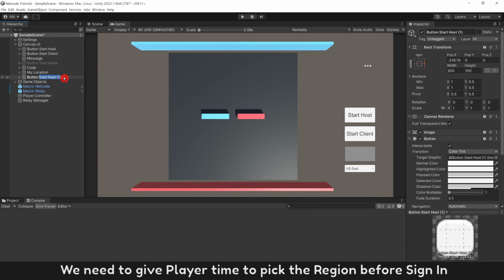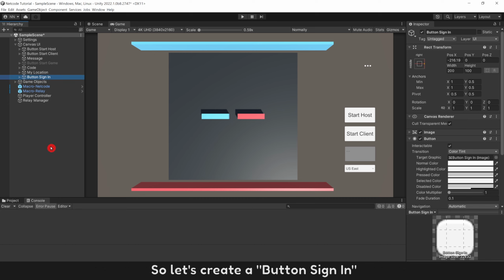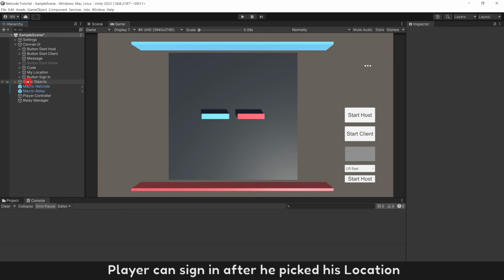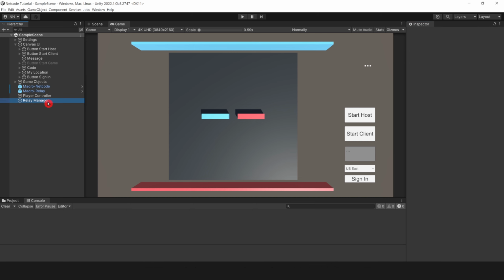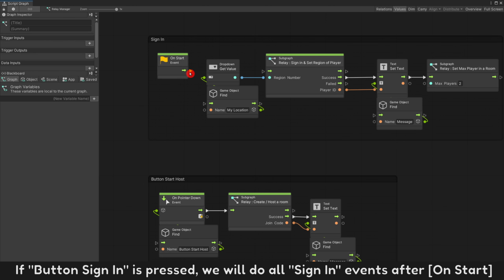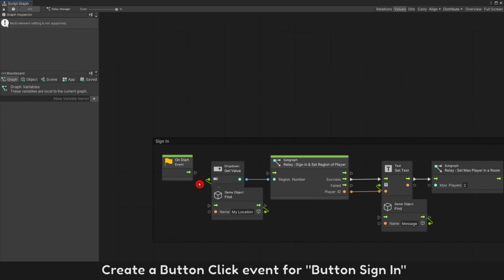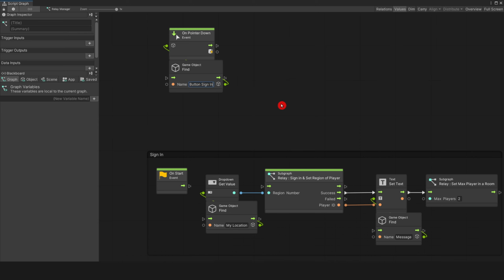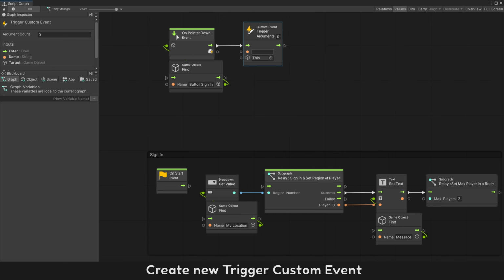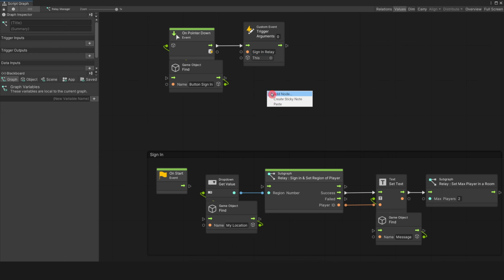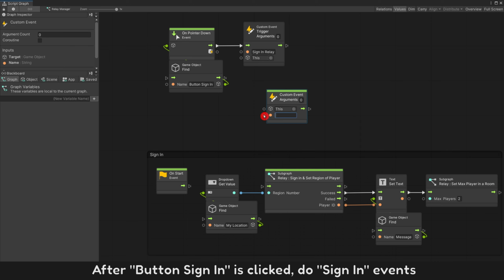We need to give player time to pick the region before sign in. So let's create a button Sign In. Player can sign in after he picked his location. If button Sign In is pressed, we will do all sign in events after on start. Create a button click event for button Sign In. Create new trigger custom event. After button Sign In is clicked, do sign in events.